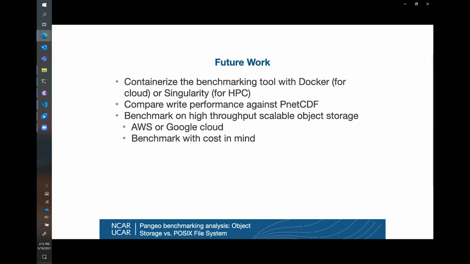Finally, we want to benchmark on high throughput scalable object storage such as AWS, Google Cloud, or Microsoft Azure. That will be more interesting. Also, we definitely want to benchmark with cost in mind.